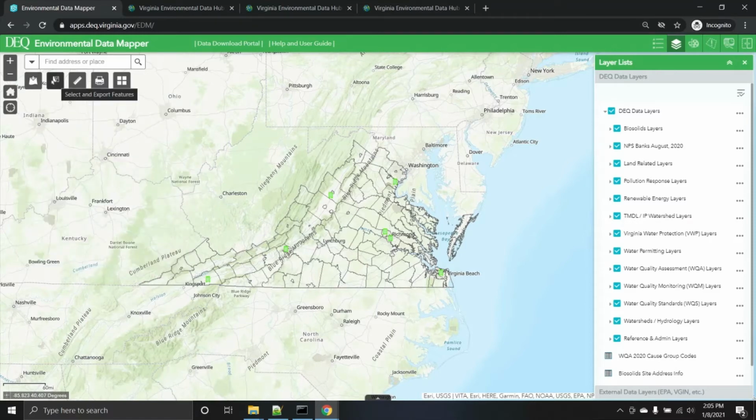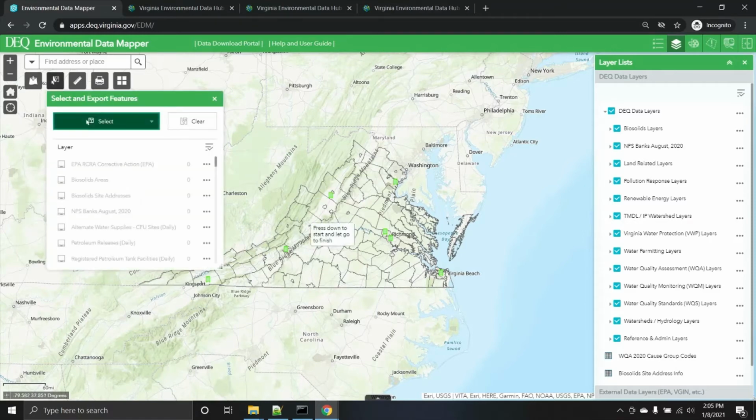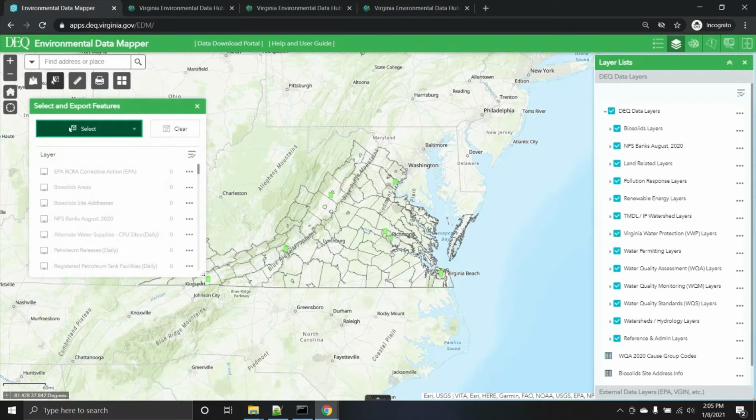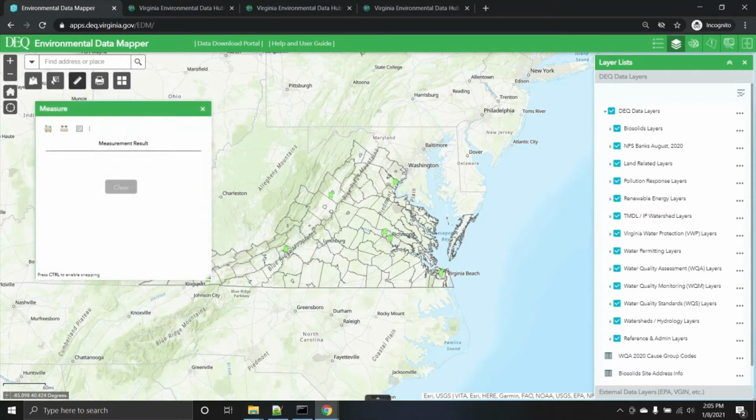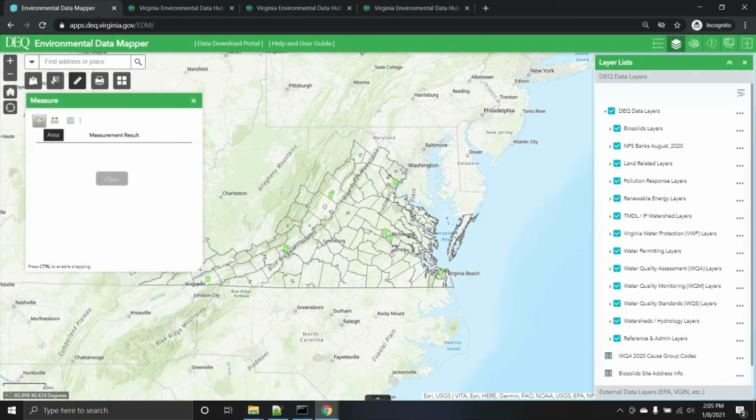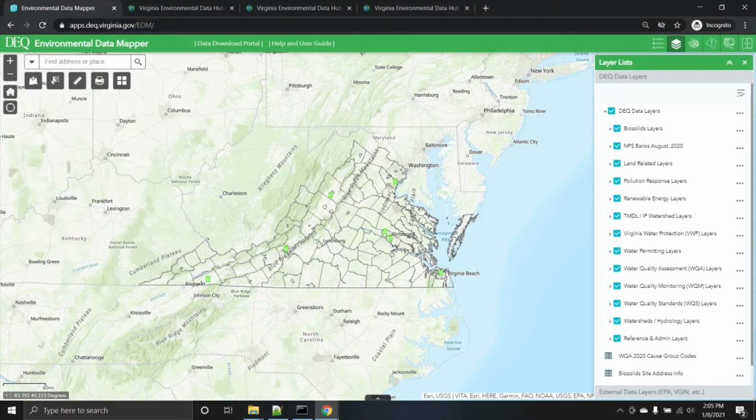Next is the select and export features, where we can actually leverage this for doing a variety of different spatial selections on point, line, or polygon type layers. Measuring, of course, we want to have the basic capability of measuring areas or distances. This tool can do both here within the EDM.